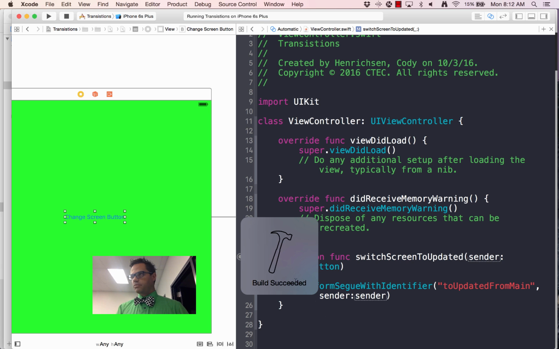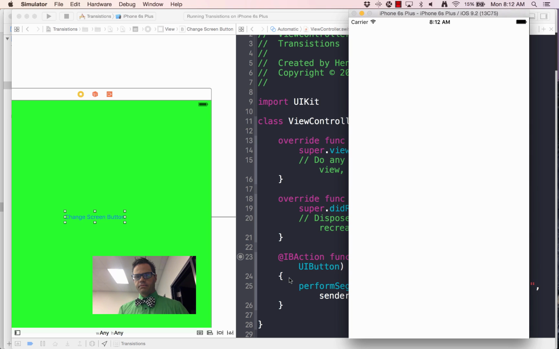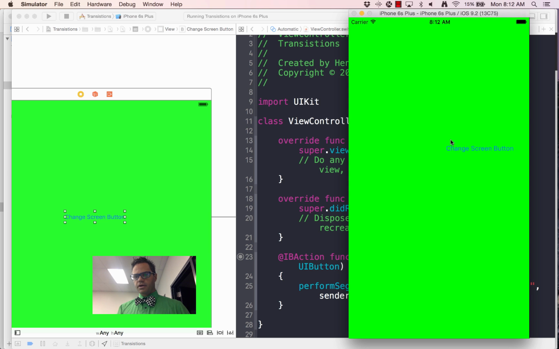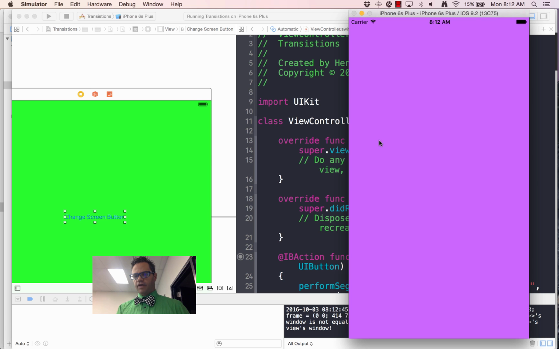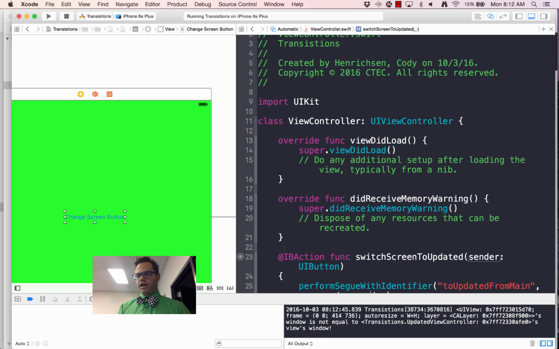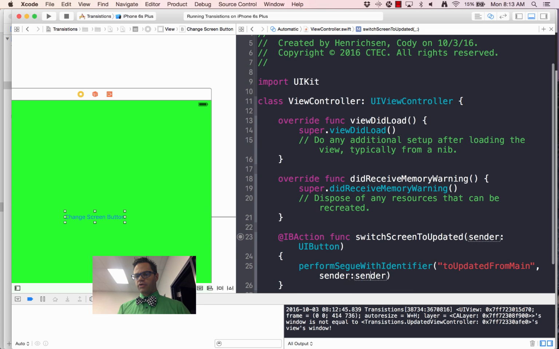We have a build successful. The code compiled just fine. We're going to see this run. Here's my change screen button. I click the button, and I have now changed my screen. So the screen change itself is effective. Again, we had the control drag over, move it in, added the @IBAction, and called the method call perform segue with identifier, passing the name of the transition and who called it.